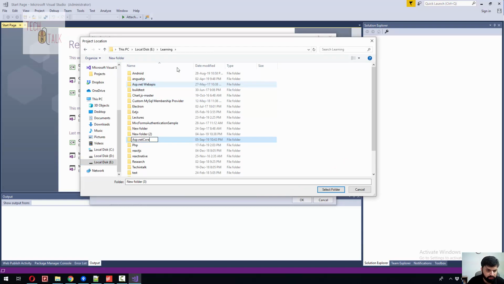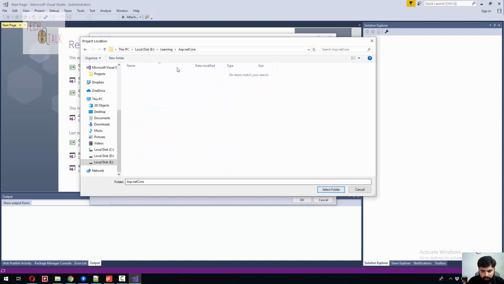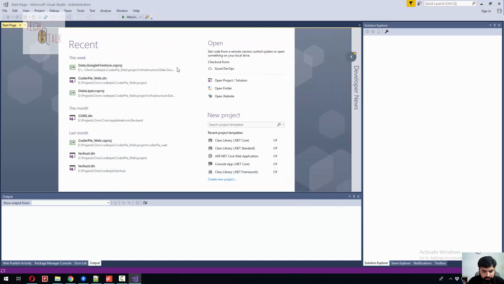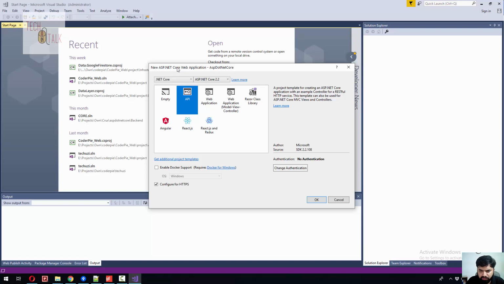ASP.NET Core, like this, and I am selecting .NET Core here. Let's see how we will build the API first. A project template for creating different core applications. So let's just create the API.